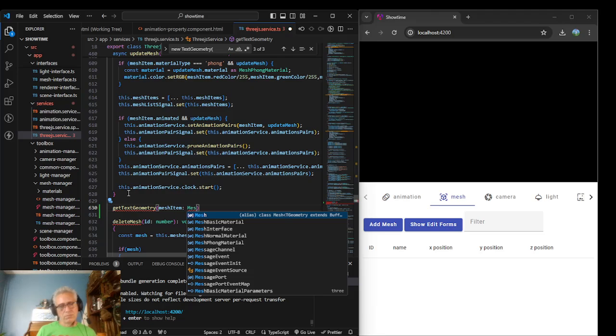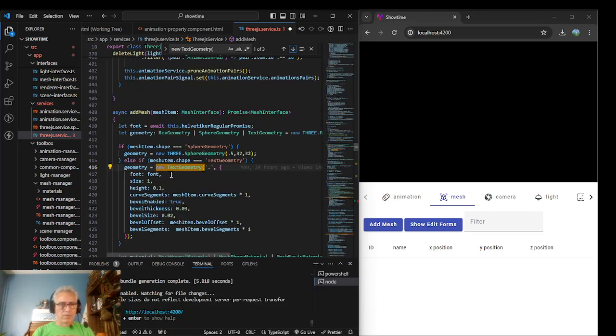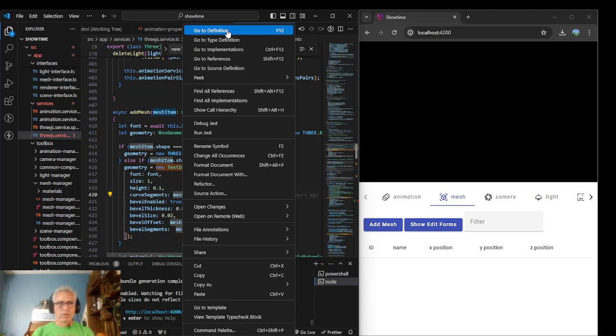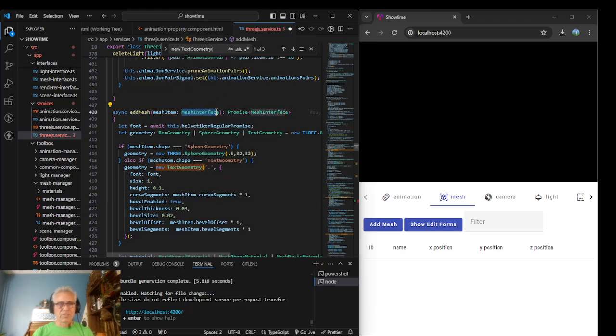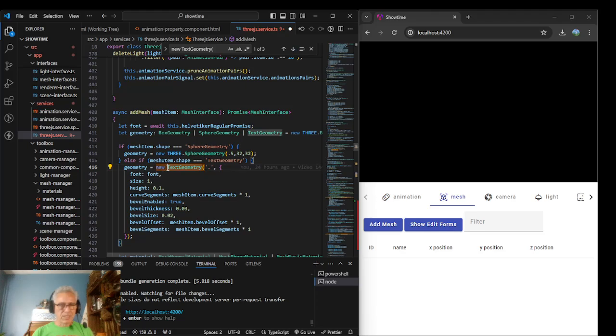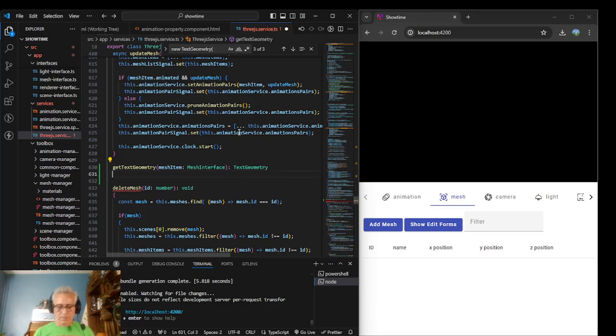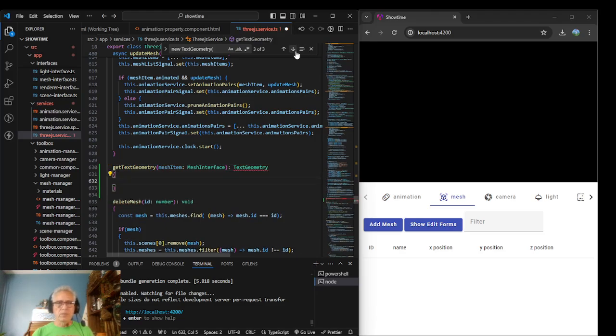Mesh. What did I call these things? Let's see. Mesh item. Go to the definition. Mesh interface. So alt-back, left and mesh interface. And this will return, let's see, it is going to return a text geometry. Alt-back, and like that. And go back over here.